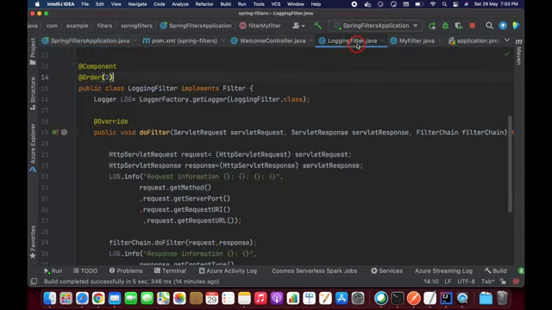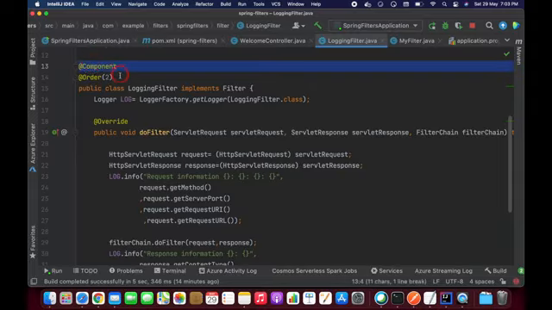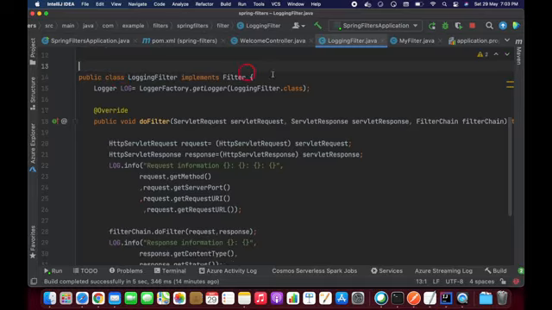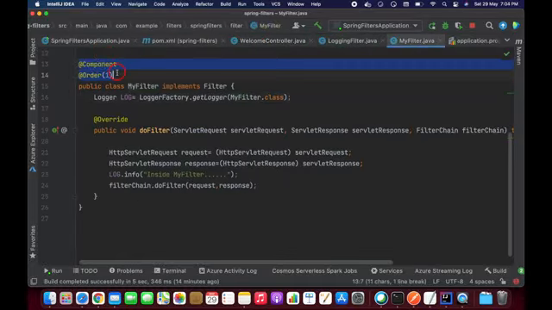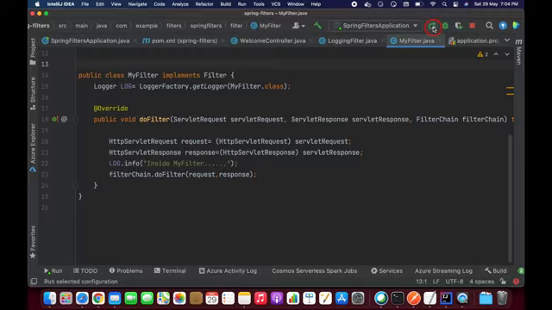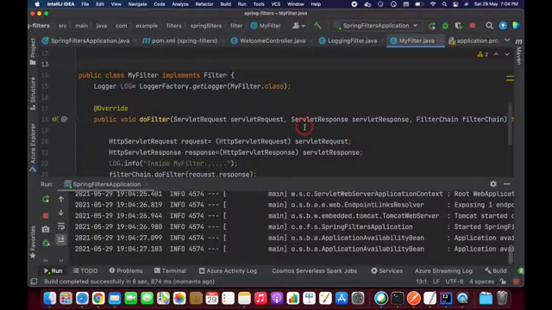Come to this logging filter and remove the component and the order, because we are going to execute the specific URL pattern. Let's come into my filter as well and remove the component and the order, and you can restart your server. Okay, our server is started. So let's hit the endpoint guys.